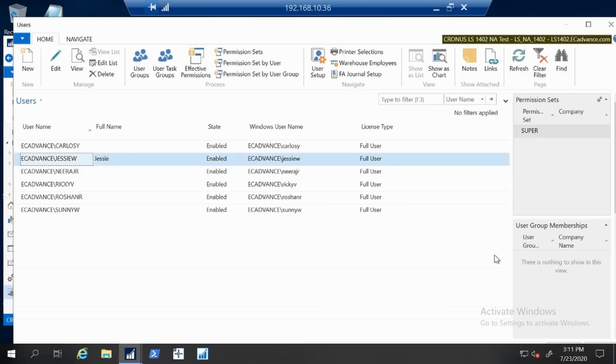Today I want to share a quick tip for how to add users to Dynamics NAV or Business Central. So I'm in a demo environment for LS Central, which is the LS Retail version. LS Retail built their LS Central on Business Central on top of Microsoft Dynamics 365 Business Central. So this is the LS Central demo environment.